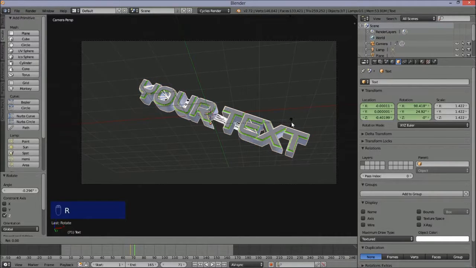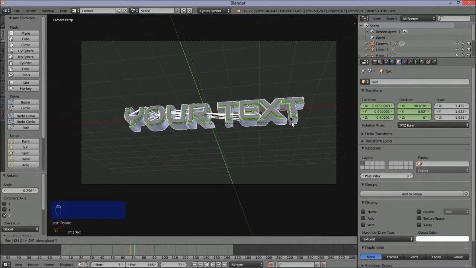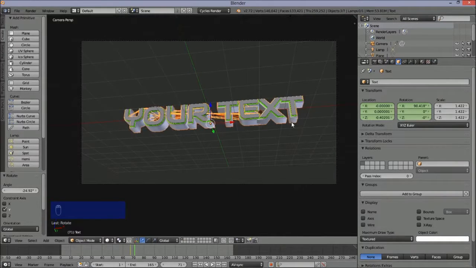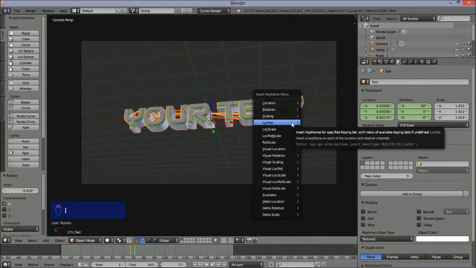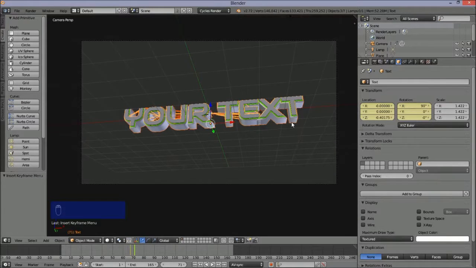And we'll do RY -24.92. Enter. And we'll do RX -0.418 so that we get the X rotation at 90, the Y rotation at 0, and the Z rotation at 0 in the right of the screen. You can see there. Left click to confirm that rotation, and now type I on your keyboard and click location rotation to insert the keyframe for the location rotation for the text.